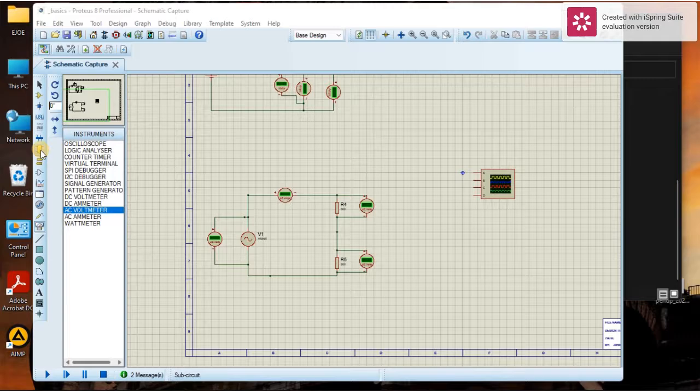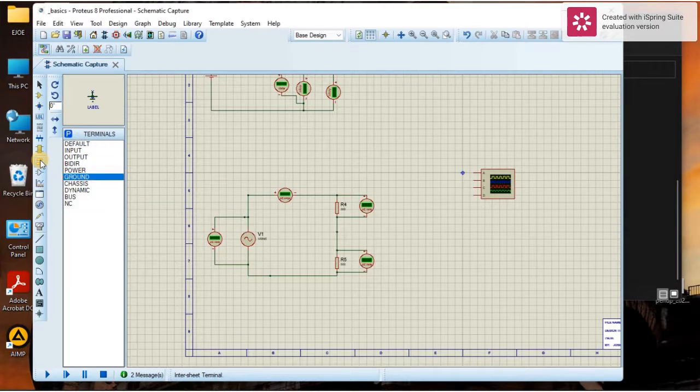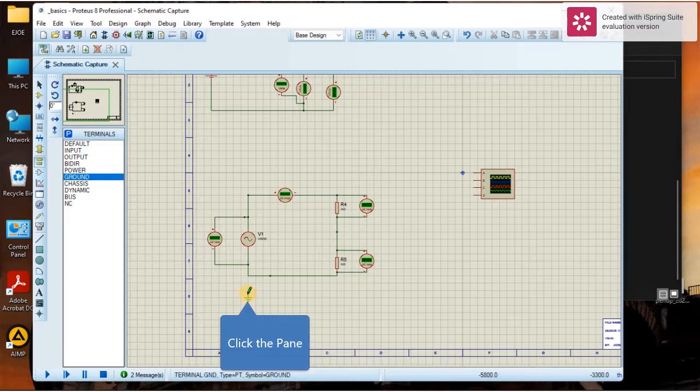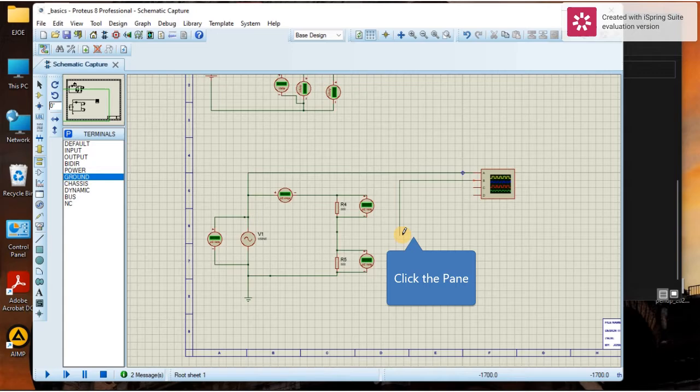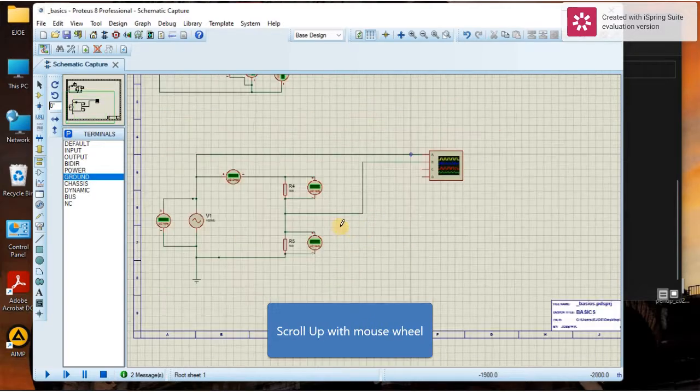So I'll go here, click the terminal button, terminal mode, then we're going to select ground with that label. So we come and draw it here. So add ground to that point. Then if I reconnect this to that point and I reconnect this to that middle, that should do it.